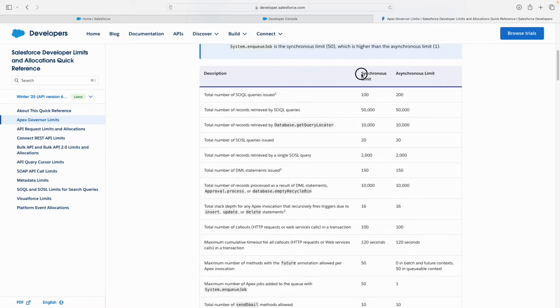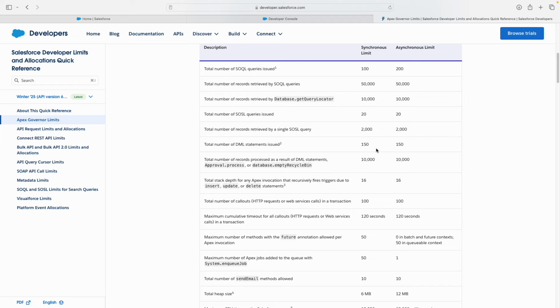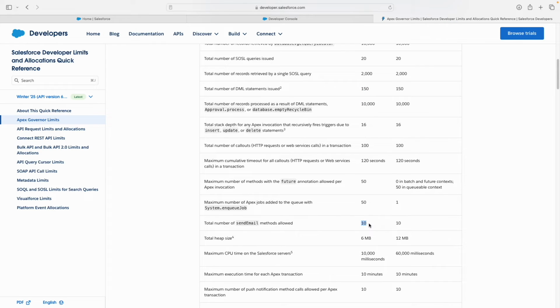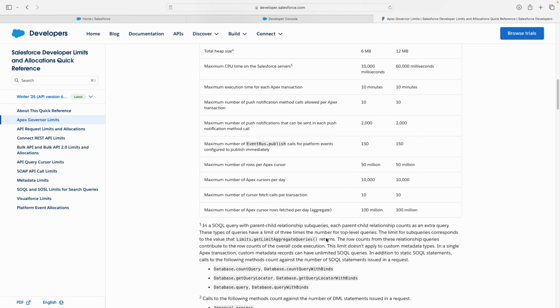You have synchronous limits and you have asynchronous limits. You can ignore the asynchronous for now, but you see, this is your primary synchronous limit, whatever you do in your day-to-day, right? If it is not an async call, this is your limit. So you see 100 queries, 50,000 rows, 20 SOSL, 2000 SOSL query rows, 150 DML is what I told you, right? But a lot of basically any and everything. See, send email, only 10 methods can be called, if you want to send an email and you want to use the sendEmail method, all right? Heap size, CPU time, a lot of limits are there.